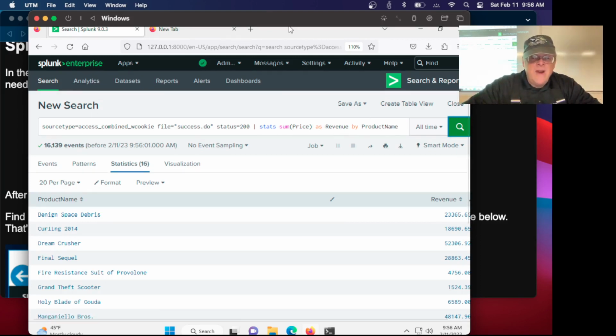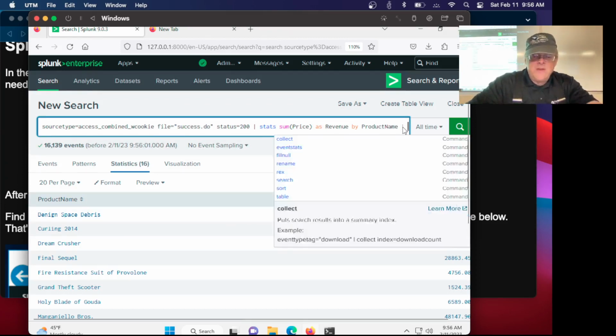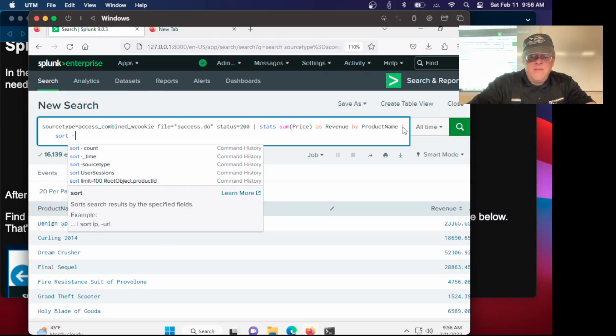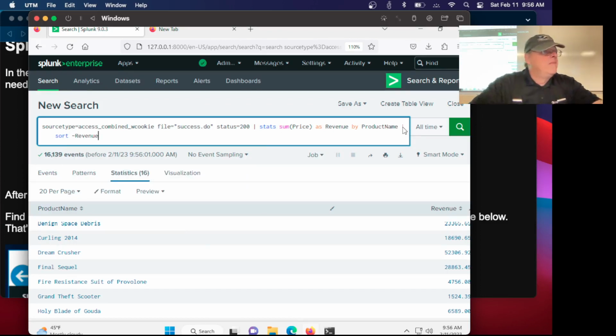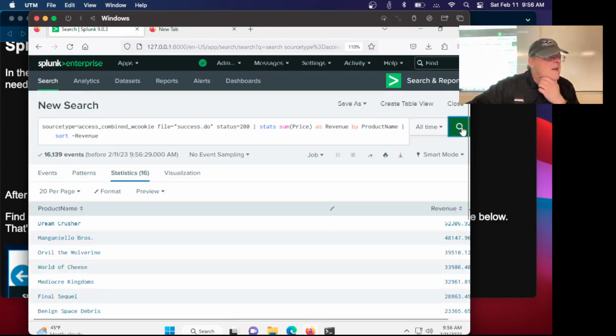So that's working. All right, and you can sort it to see what had the highest revenue with pipe sort minus revenue. All right. And now you have the biggest revenue on top. All right. And so that's it. We could save it as a dashboard, but I don't think I'll bother with that.